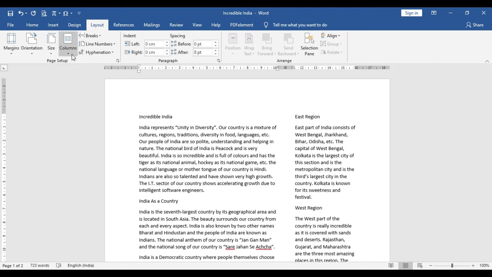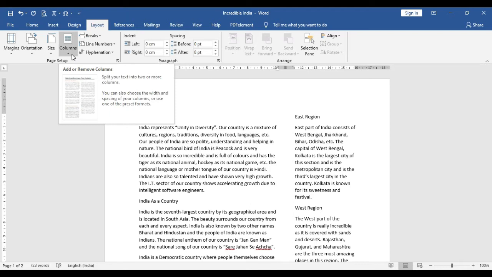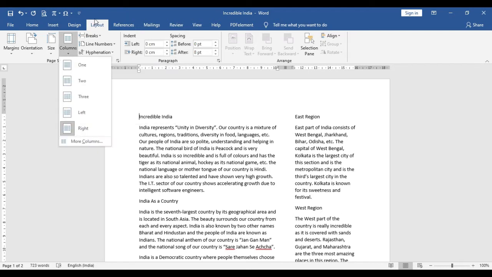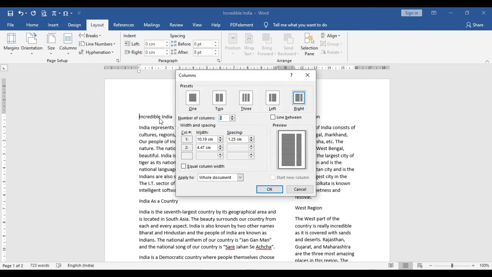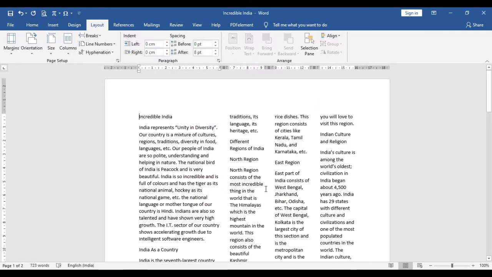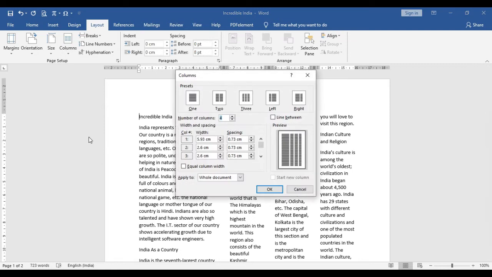You can also select a custom number of columns by clicking on the column option in the Layout tab, then going to More Columns. From here, you have to enter the number of columns you want. Suppose I enter here 4, and the width or spacing of the columns. Press OK. You can see over here, again look at here, 4 columns.